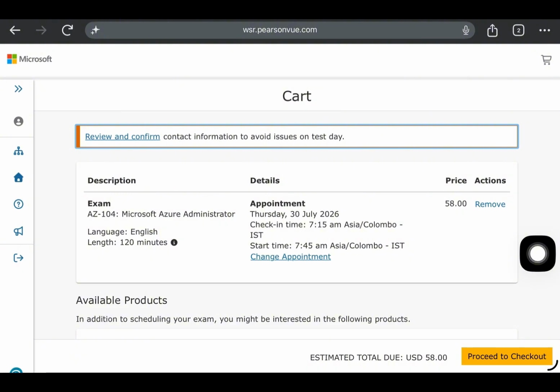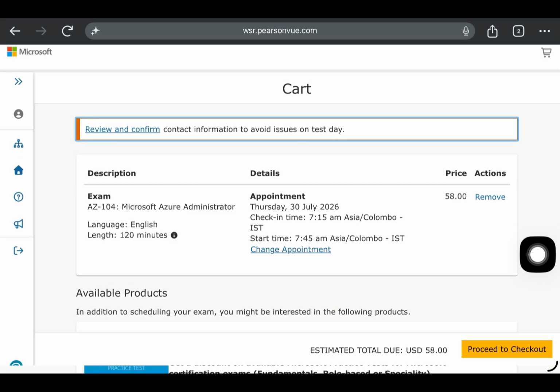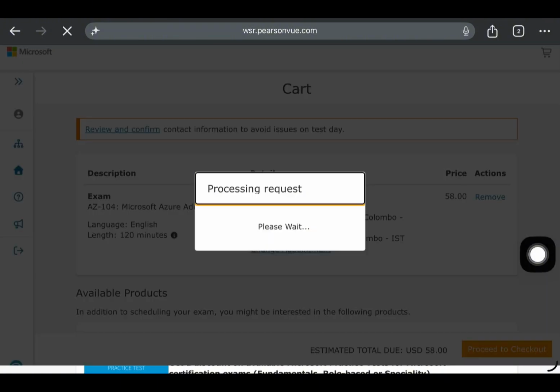Now we are at the final review page. Here you can verify all the exam details including exam name, language, exam duration, appointment date and start time. Just take a moment to review everything carefully and make sure the information is correct before proceeding. You will also see the exam fee that needs to be paid. If everything looks good, click the proceed to checkout button.